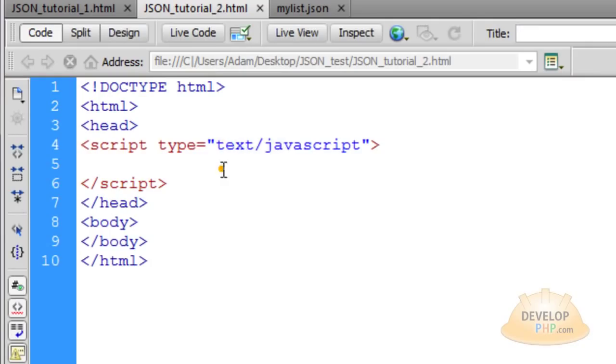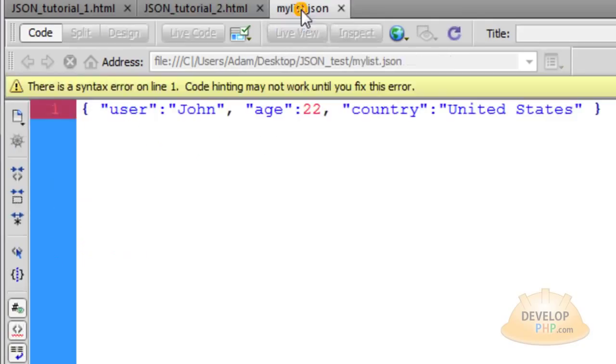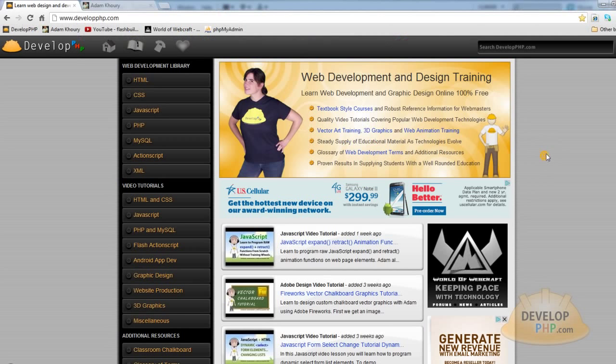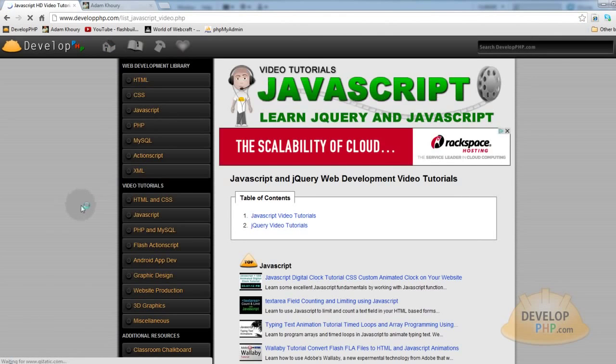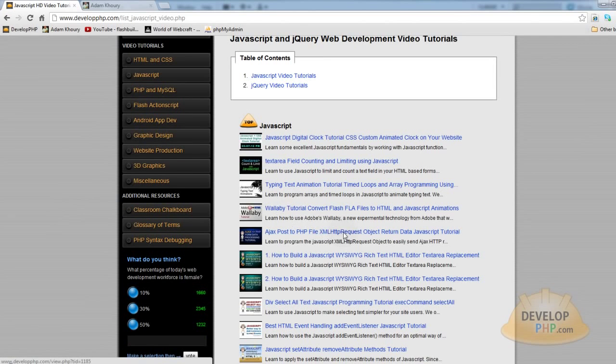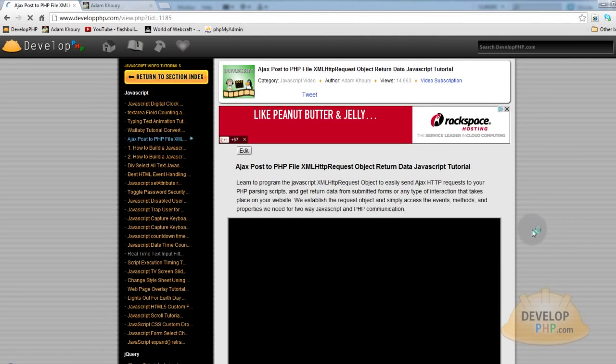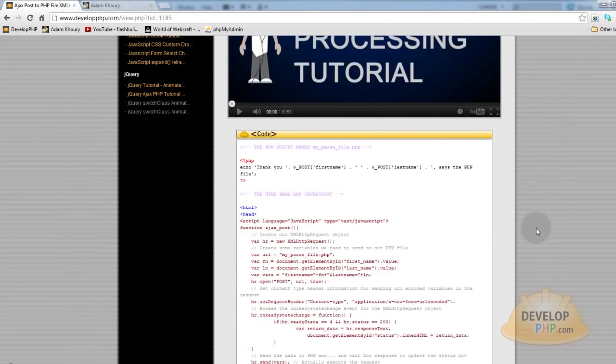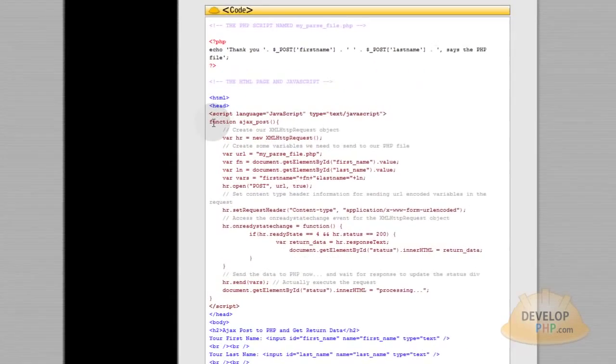And back in our HTML file, we're going to now create an AJAX request that's going to call this data back into our application. Now since I need a simple AJAX request, I'm just going to go to Develop PHP and grab the raw AJAX example in the JavaScript video tutorial section. So if you go to the AJAX post to PHP file XML HTTP request object tutorial, you'll see a script down below. Grab the function.